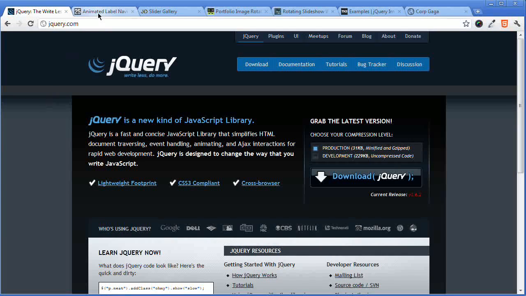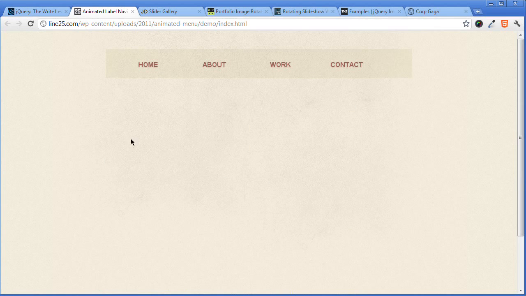Let's take a look at some examples. If you don't know what jQuery is capable of doing, we're going to run through a couple of examples, and there's so much that jQuery can do, there's no way that I'd be able to show you everything in one sitting, unless that sitting was a very, very, very long one. So I've just got a couple of examples here that I've pulled. First up, we have this navigation bar.